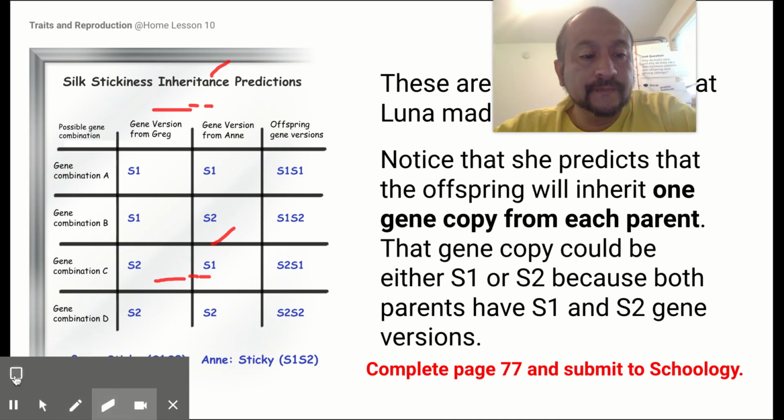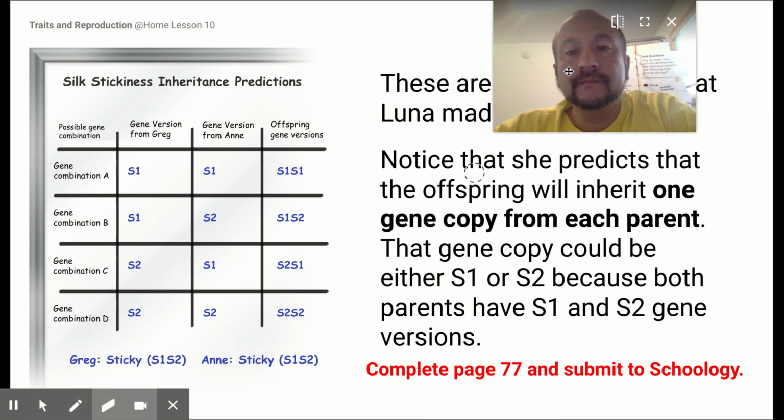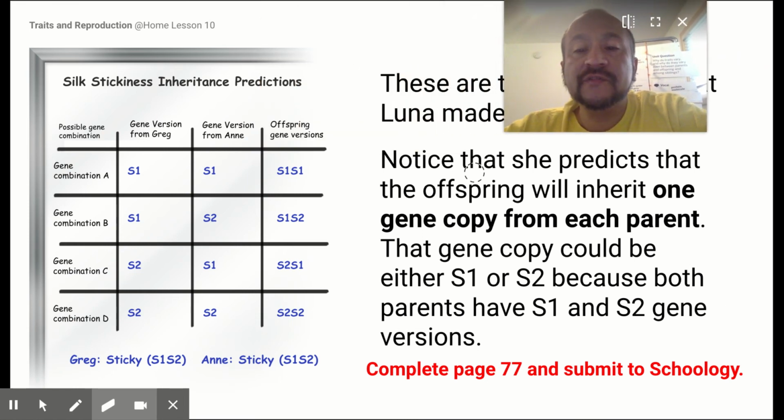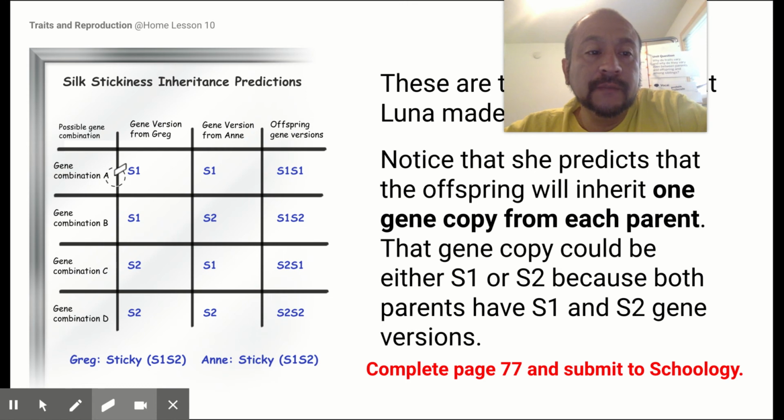So these are the predictions that Luna made. Notice that she predicted that the offspring will inherit one gene copy from each parent. That gene copy could be either S1 or S2 because both parents have S1 and S2 gene versions. So here's the first combination. These are 4, right? Let's take a good look at these closely.